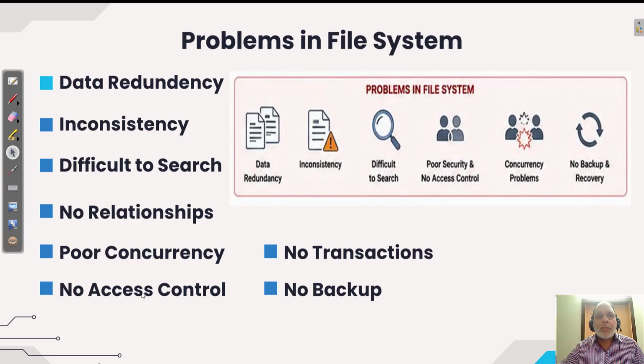No access control, so anyone can access these files and update the data. No backup and recovery: the application has to maintain the backup and recovery itself. So this is also a very serious problem.